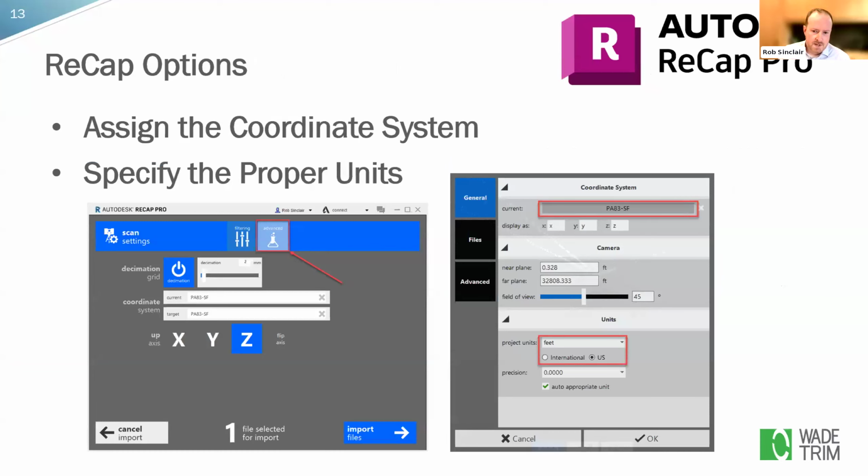So in Recap, when we open Recap, we want to make sure we assign the coordinate system. And that's why I wanted to talk about the units. So it's very, very important to assign the coordinate system. Sometimes it will automatically read the EXIF data from wherever your data source came from and populate the coordinate system. You also want to go to the settings tab here under general and make sure you're in the proper unit of feet, US survey feet or international feet. So those 2 are very important to make sure this data comes in the right spot.